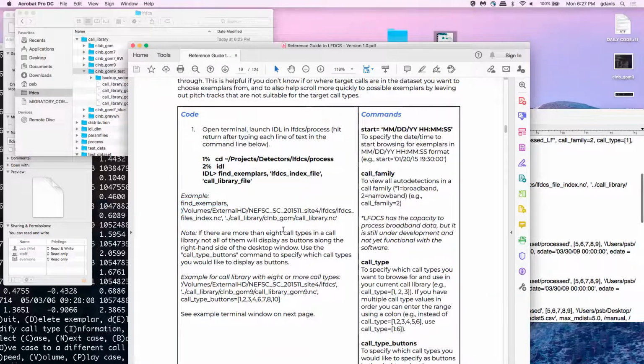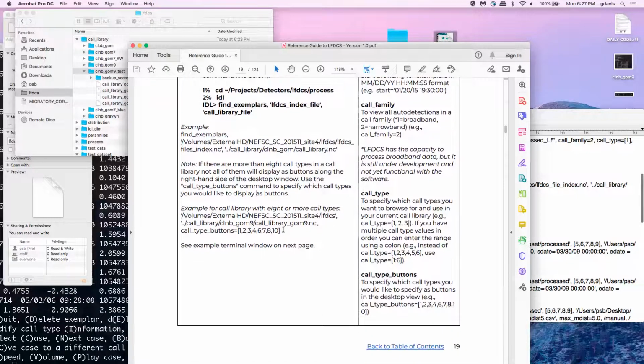So there are other things to add. It's going to bring up a screen like we looked at previously with the browse auto detections, but the buttons this time will be the call types you want. There's only so much space for the call types, so you want to specify numbers. And so we can just take what we put here for now as an example.